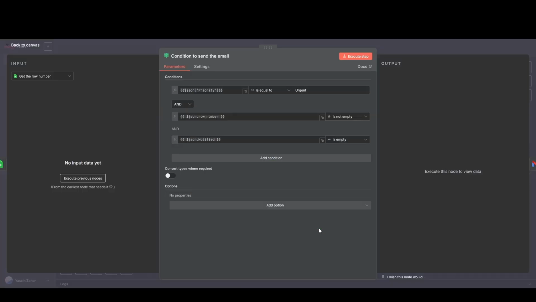For the condition, we have several conditions. We need the priority to be urgent, and the row number to be not empty, which makes sure that we get the correct data from the Google Sheet. And then the notified section needs to be empty. I will show you this a little bit later in the demo, with the Google Sheet, and everything will be simple to understand.